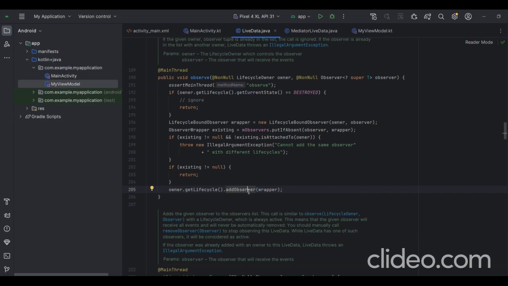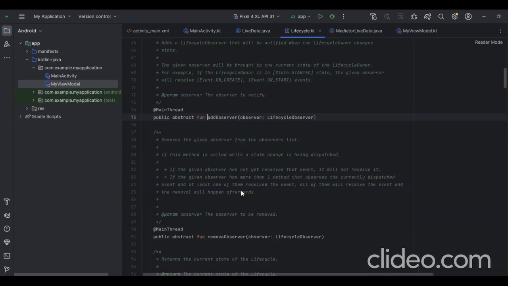So to observe the change in the event, whenever we create a custom live data, we add an observe method, which we will be using to observe the changes. To observe the change in the event, we need to add that change in event, that is the owner's lifecycle, to be added in our method where it can be observed. So here this is the add observe method, which is actually used to observe the change in event.